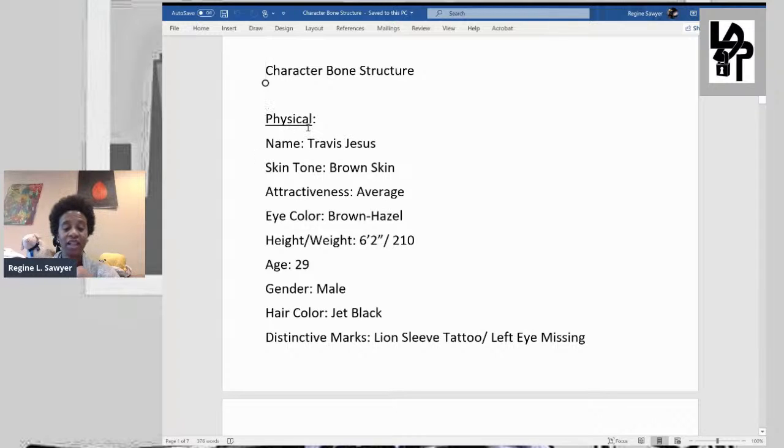The physical aspect list is filled with the person's name, what skin tone they are. You can also put attractiveness, their eye color, height, weight. I just have to say attractiveness is relative. It depends upon what you like, but we have it there. And their age, their gender, their hair color, and distinctive markings. That can be a tattoo, a scar, or a mole.